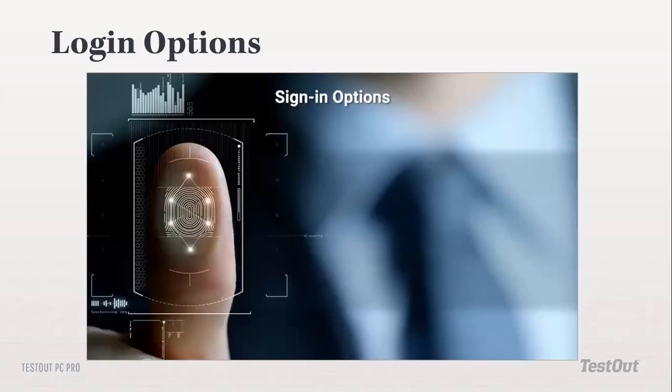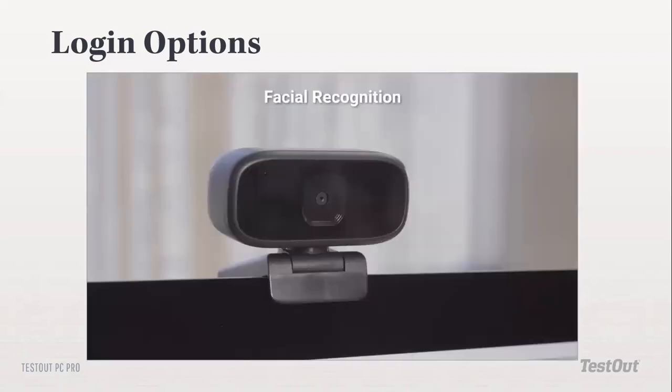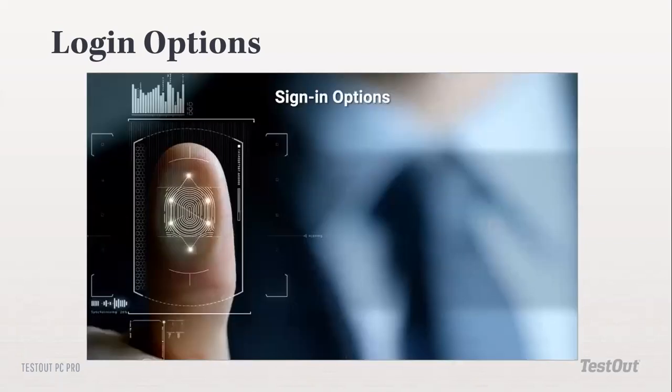So the first one here is the fingerprint sign-in option, right? The next is the facial recognition. The fingerprint sign-in option basically uses a scanner to get the patterns that are found on a particular person's finger, which is something that is unique to every individual, to give you access to your computer.